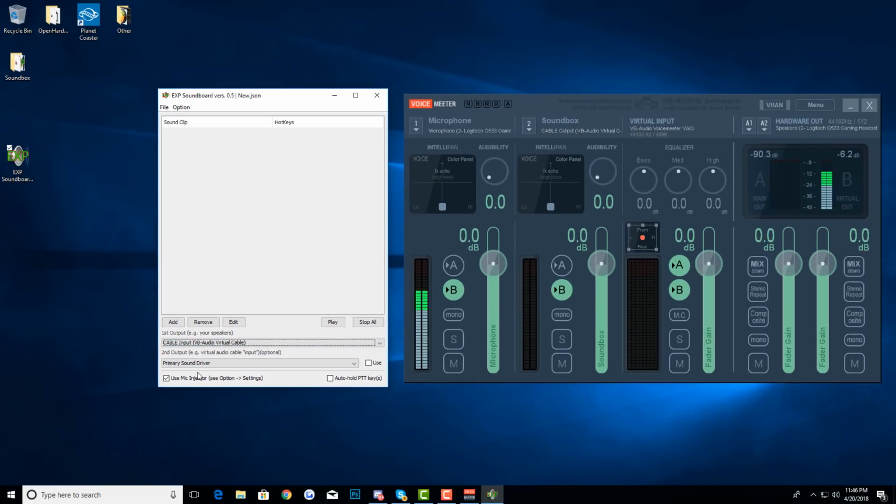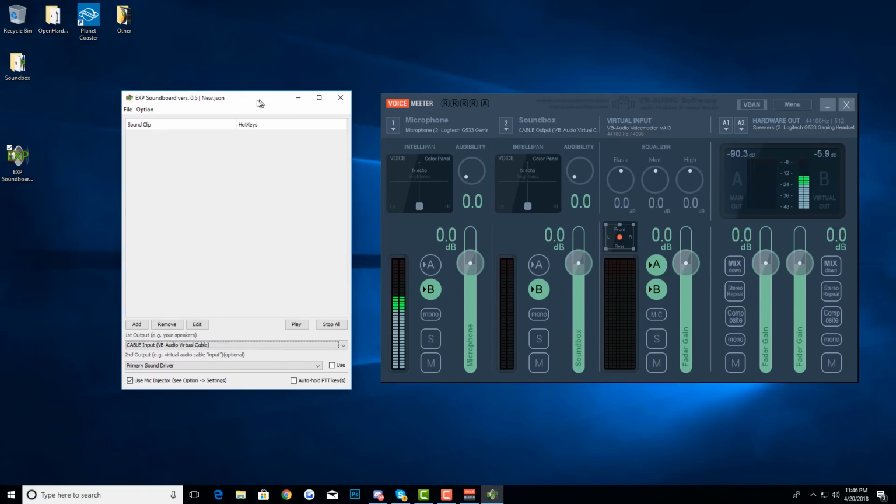Now, if you do not have cable input or cable output, then something was wrong with virtual audio wires. So all you need to do is just contact me on Discord. The support Discord is in the description if you have any issues with any of this, and I will guide you through the process with any issues you're having. So great, that's these two set up now.